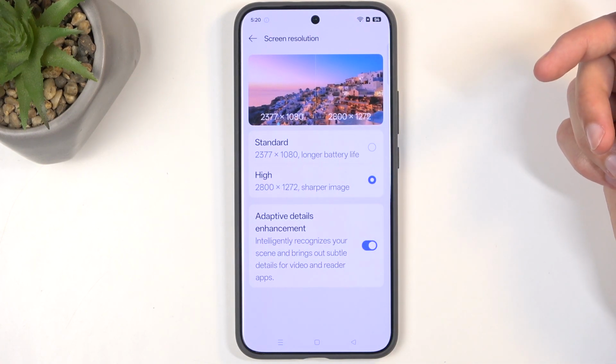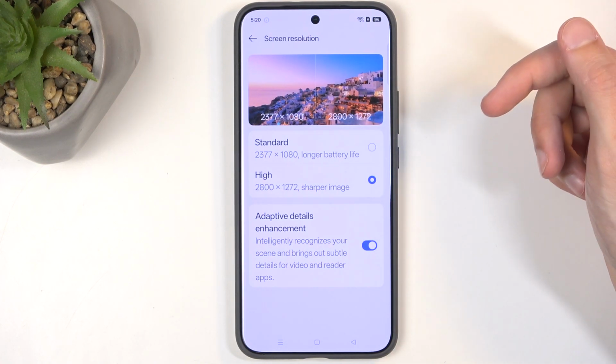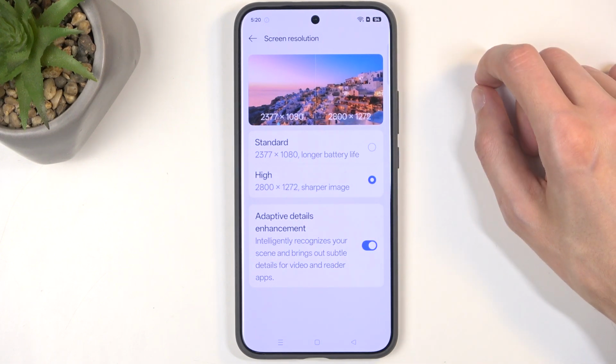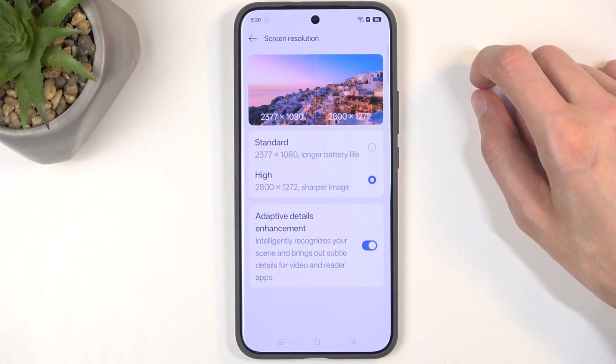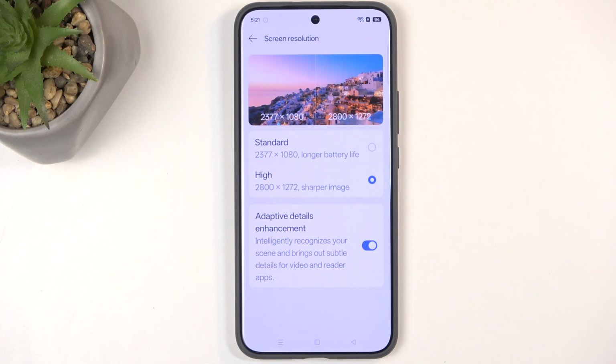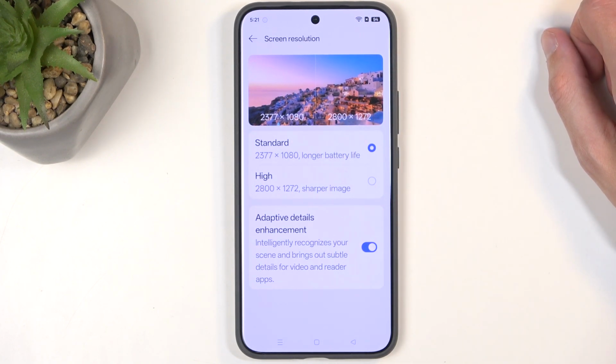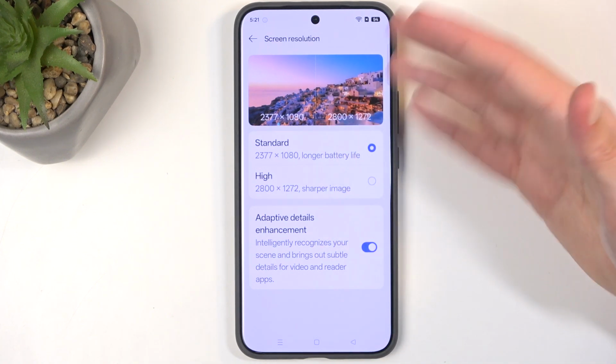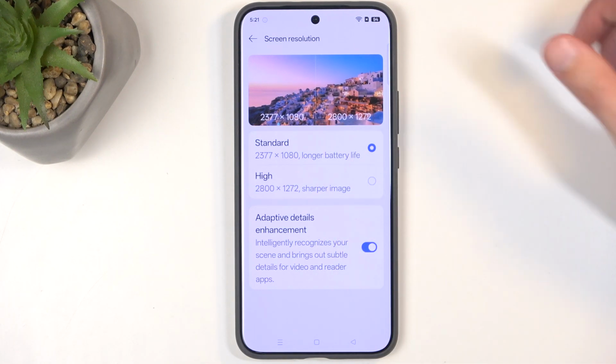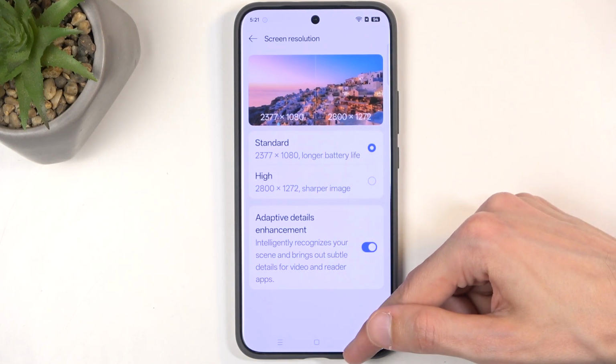So here we have two options. We have the standard and high. This is actually using what could basically be closest to like 1440p display. I personally don't see much of a difference between these resolutions at all. On any device, I have never been able to notice the difference. And for that reason, I personally would be sticking with the standard option, as this would give me better battery life. Less resolution means that the processor needs to put less effort in rendering whatever's on the display, and that gives me better battery life.